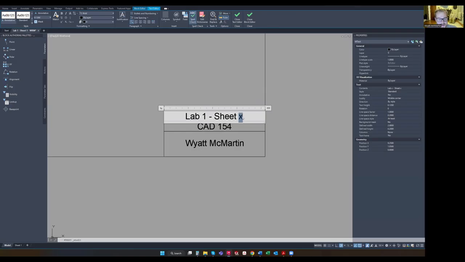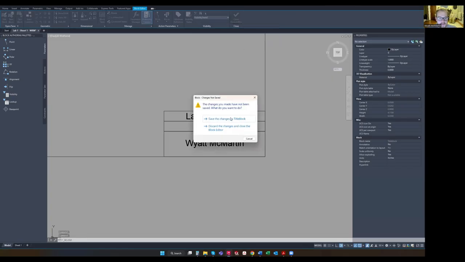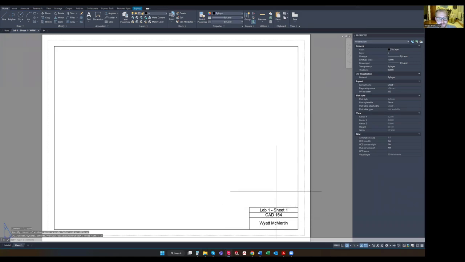This is going to be Lab 1, Sheet 1. And then everything else should be pre-filled with your name and the class information. So go ahead and up here and click Close Block Editor. And you want to save the changes. And now we have that set up.